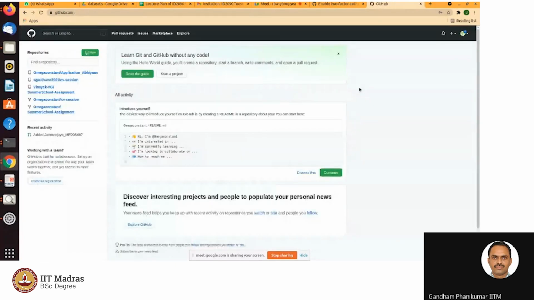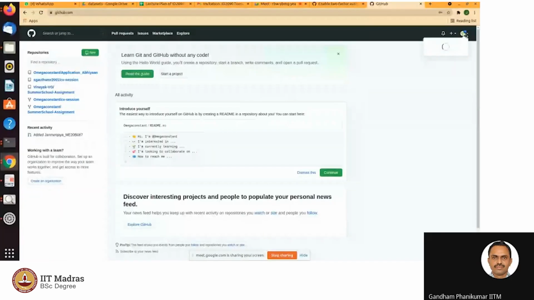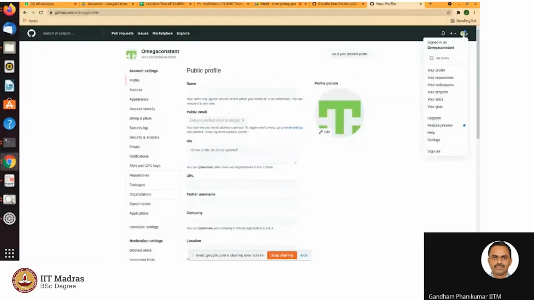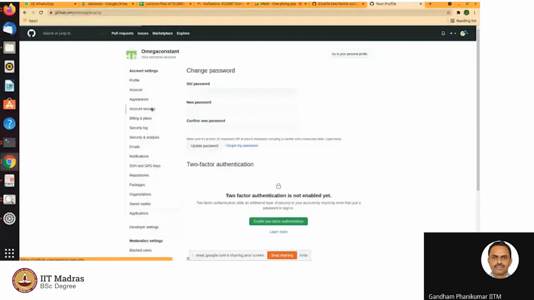So it appears that you have not configured two-factor authentication. That is good, because now we can show others how to do that. Okay, so go to the top right corner and press that icon. Come down to settings. On the left-hand side, account security is there, I think the fourth item. Now there is a green button which says enable two-factor authentication. Click on it, enable it.